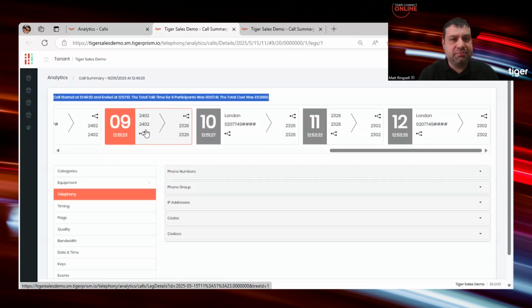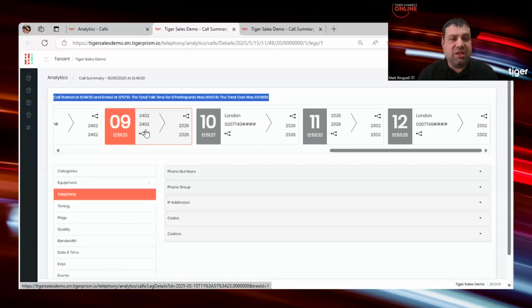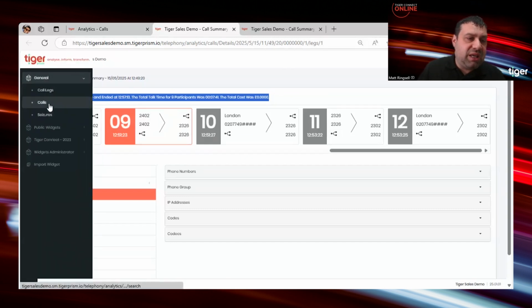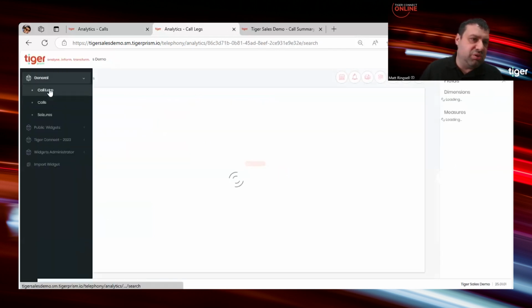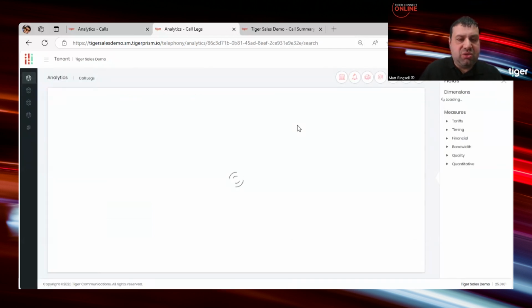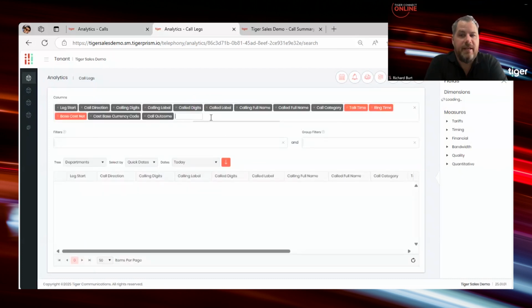Okay, all right. A question that's come in, actually, a good question. Where you have multiple switches linked together, is there any way of generating a report where external incoming is strictly a call that originated from the PSTN? Yes, so there are ways of doing this. The best way of doing it, if you're looking for inbound calls, is using your call legs here. You would be looking at your calling devices or calling channel group numbers, okay?